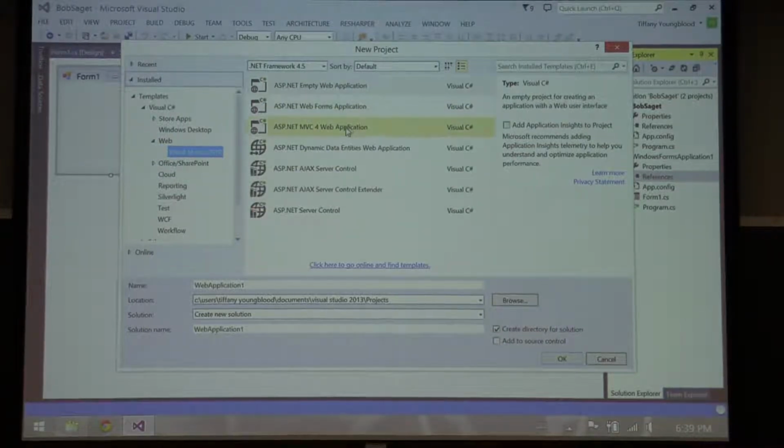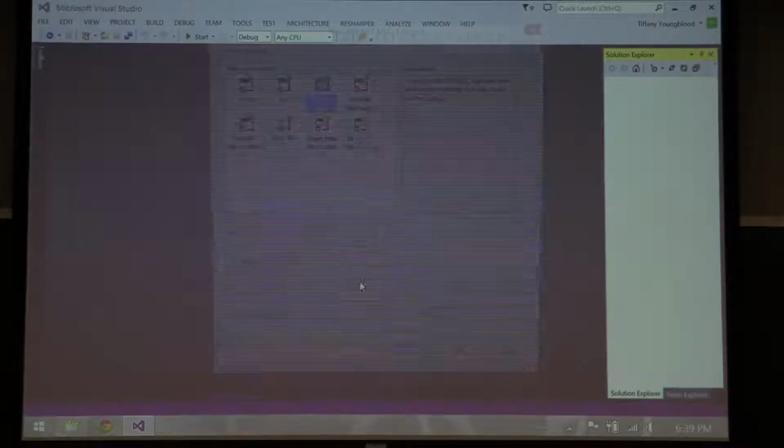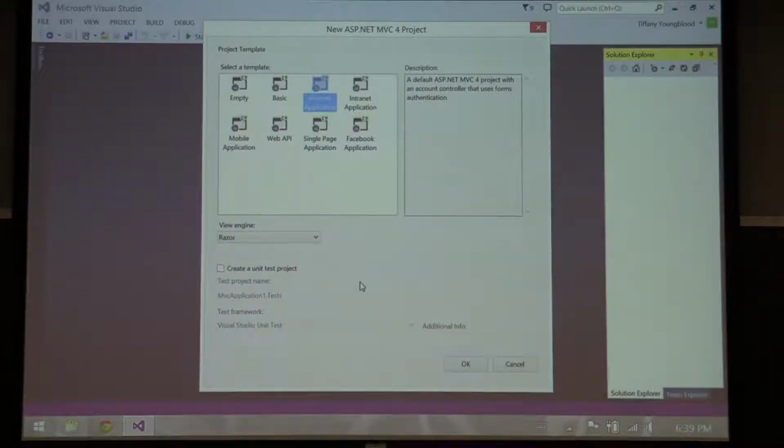So here's an MVC4 project. How many people have used MVC before? Excellent. No? Okay. Well, a small hand means a little bit. A little bit? Okay. To be very honest, we'll keep it honest.